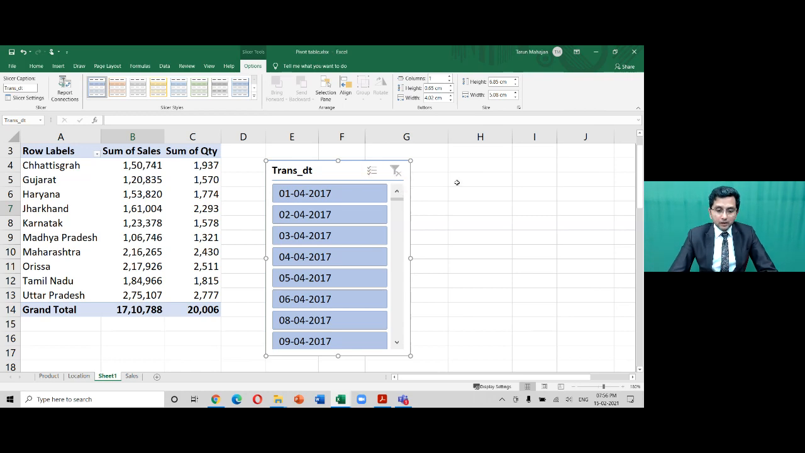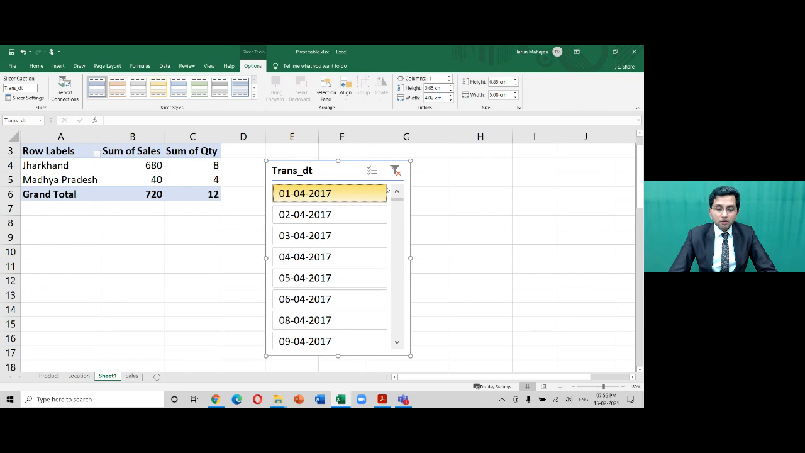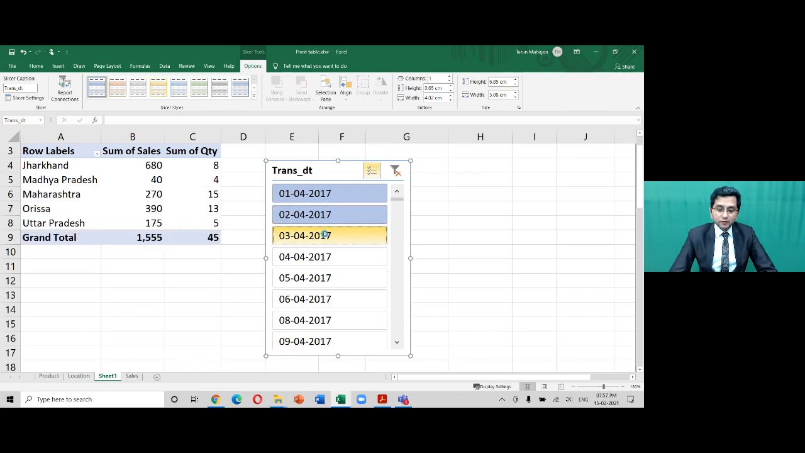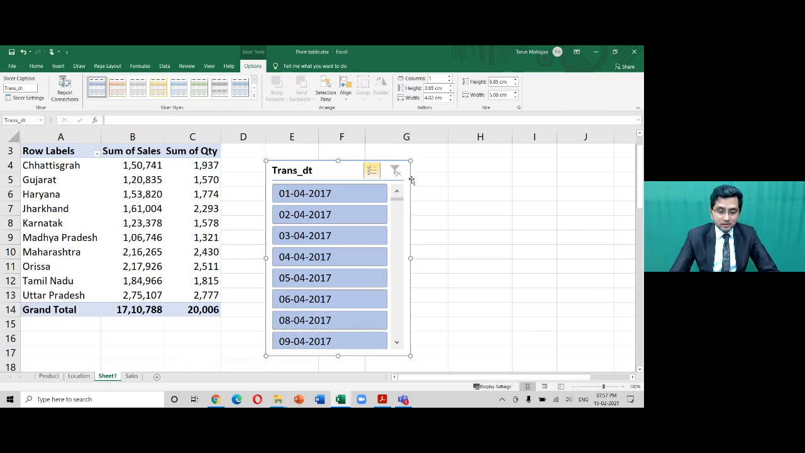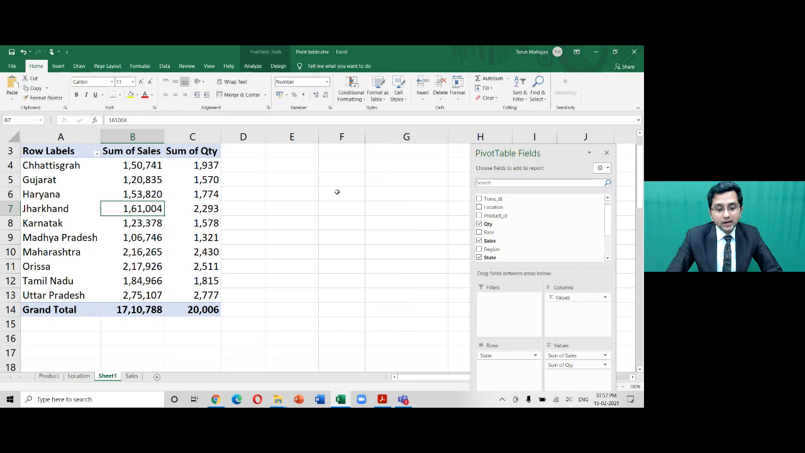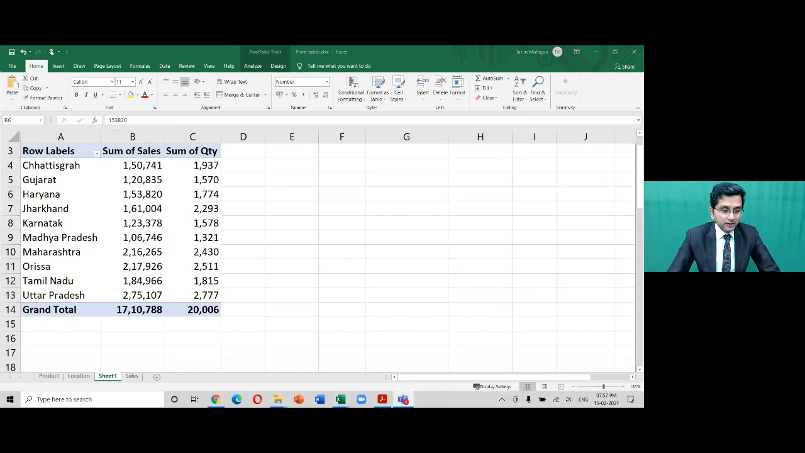See, I can choose one or more dates. Like only first, I want to do analysis only for 1st April. I can do it. I can do analysis for 1st, 2nd, 3rd, 4th, 5th, 6th, 7th, 8th April. I can do that also. So that slicer gives you the facility that you can choose even a part of the data. Or one more way of doing it is you select less amount of data and your analysis will be on less amount of data.